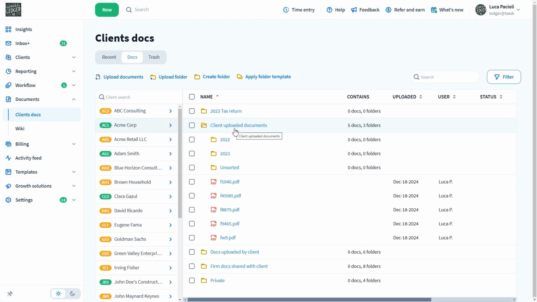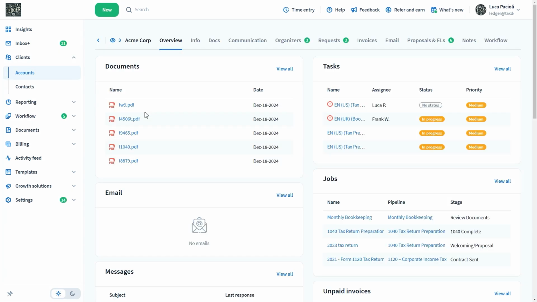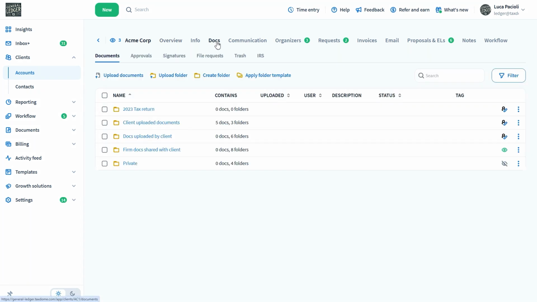There are two primary ways to access documents in TaxDome. First, navigate to Clients and Accounts to see a specific client's profile by selecting their account and clicking the Documents tab. Each client account features 6 specialized tabs designed to streamline document management. Let's examine some of them.